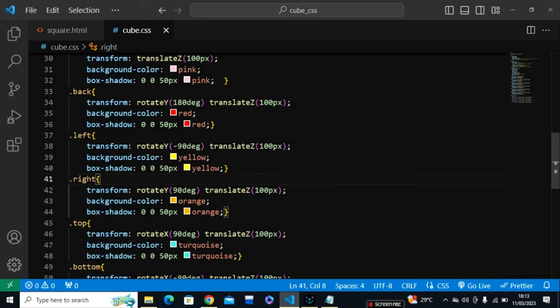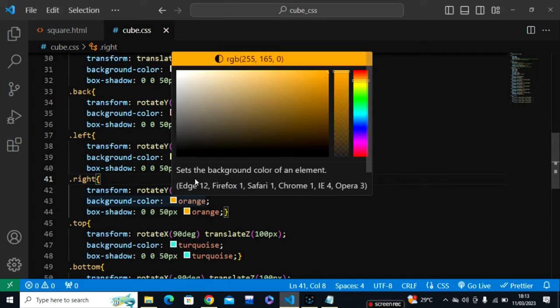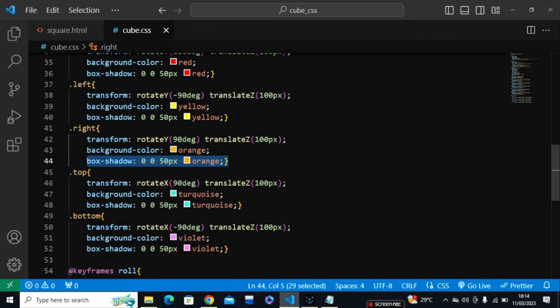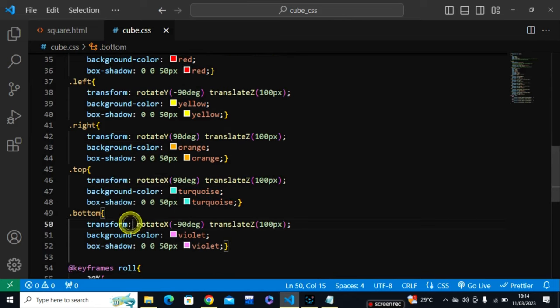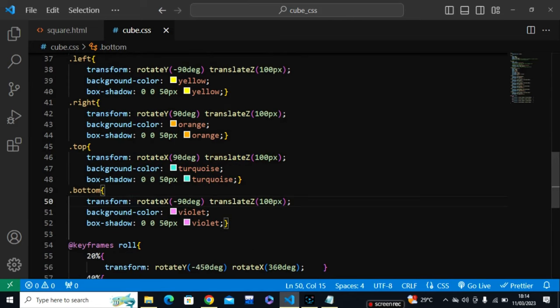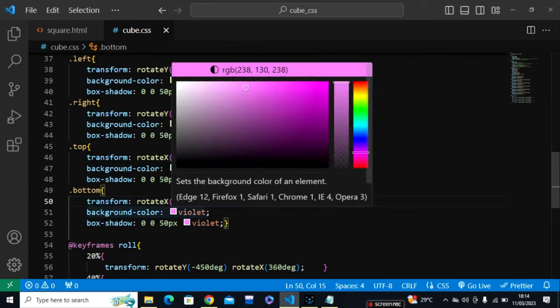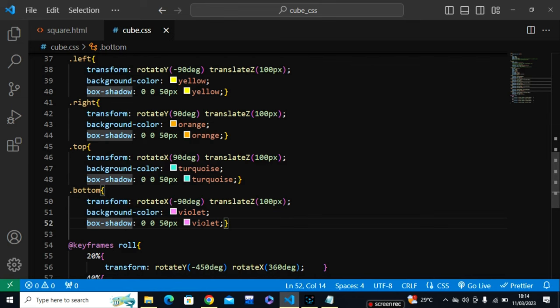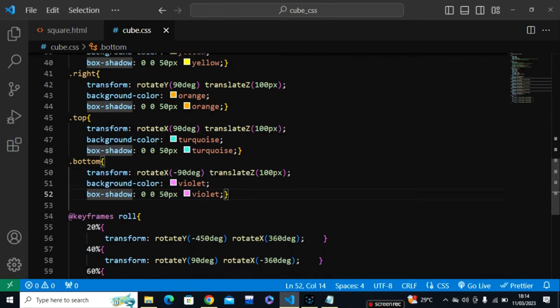Then the right side class selector includes the rotation degree, and also translateZ and background color and box shadow color declared here. Then for the top portion we have a rotation of 90 degrees and z axis 100 pixels and background color and also box shadow color. Then the bottom: translateZ and also rotateX minus 90 degrees, which has the background color and also box shadow of the same color, and we choose the blur portion also.